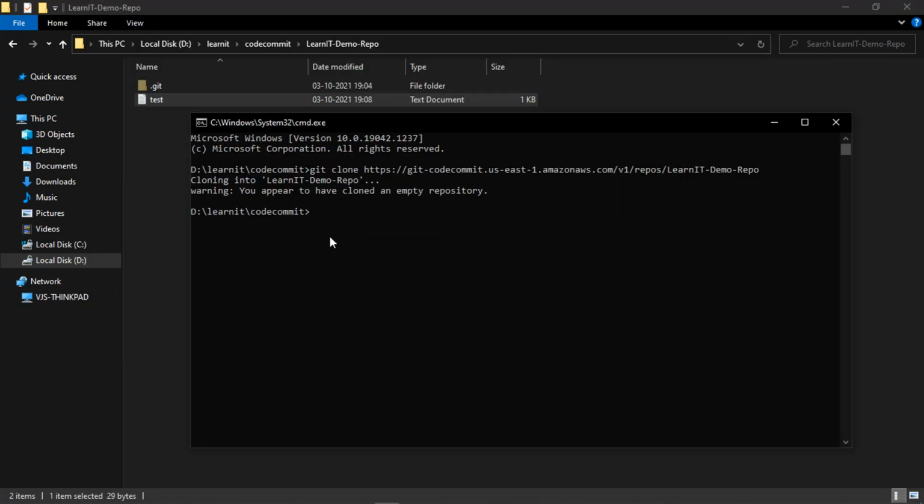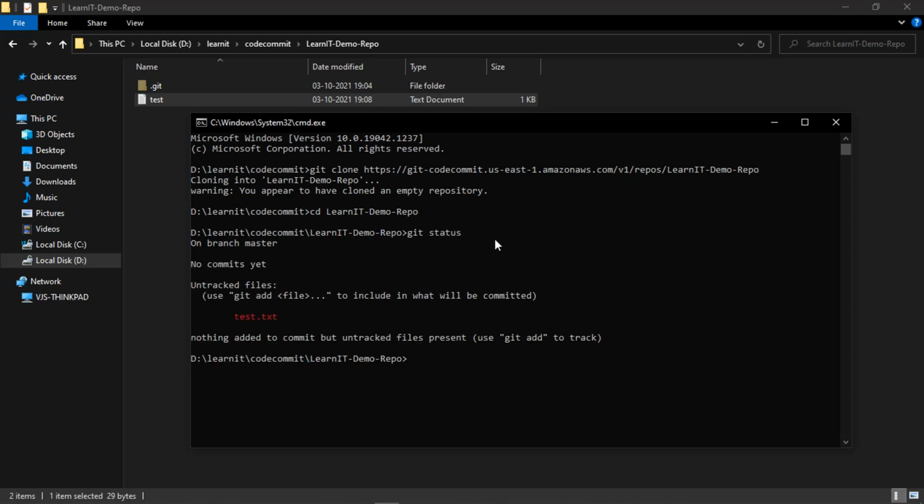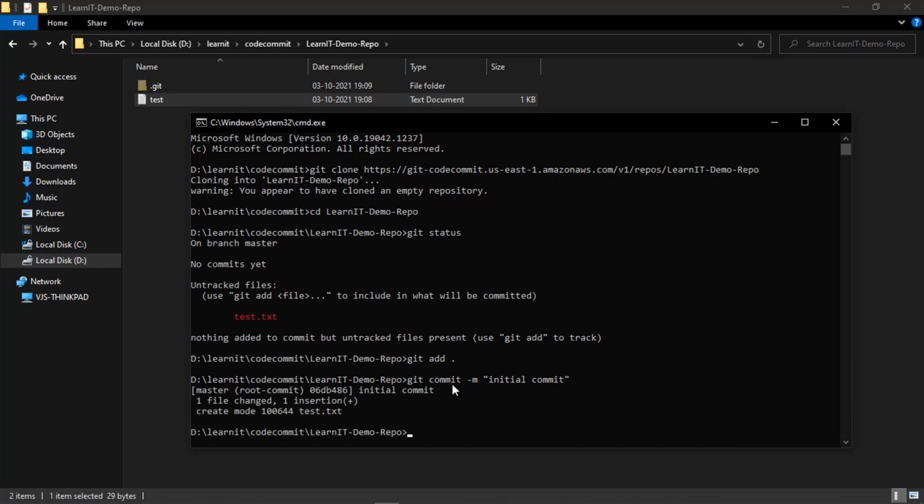Now let's go to command prompt again and go to our code repository, and here we can perform git status and check what has been added. So it is showing you have added a file, but it is not staged yet. So let's perform git add dot, and now we will be able to commit this file. So let's commit this file with some message, initial commit. So you can see it has performed one commit with test.txt.